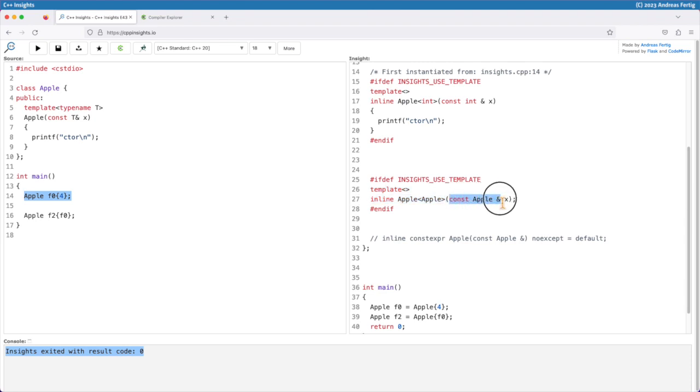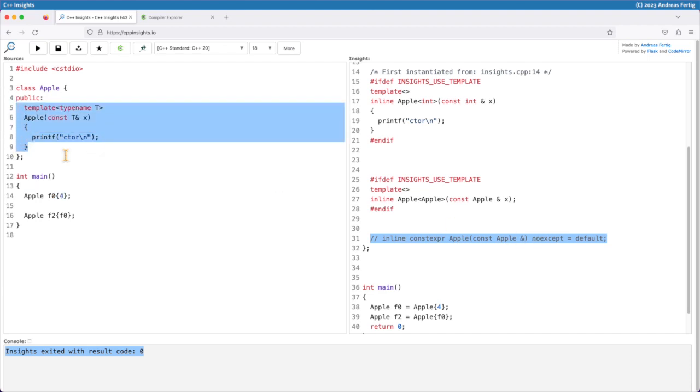That one takes a const Apple ref. So this is the supposed copy constructor. But what you can also see, it does not come with a body. But instead, you can see in line 31 here below, the compiler implicitly defines a copy constructor. This member function template here does only catch the first initialization, but not the copy constructor case.